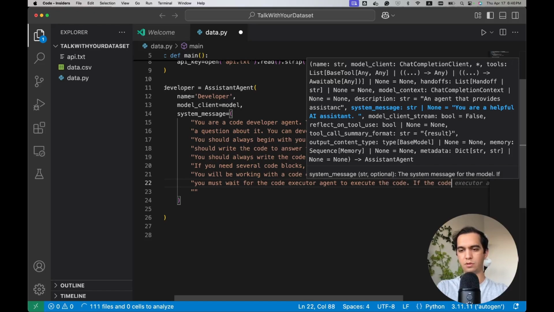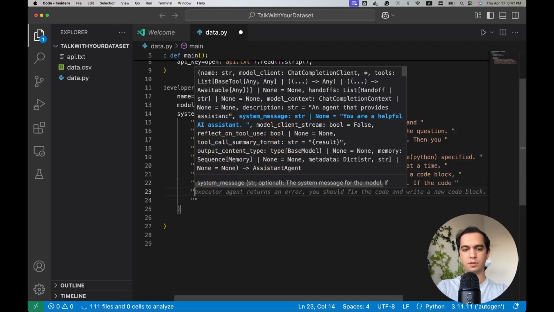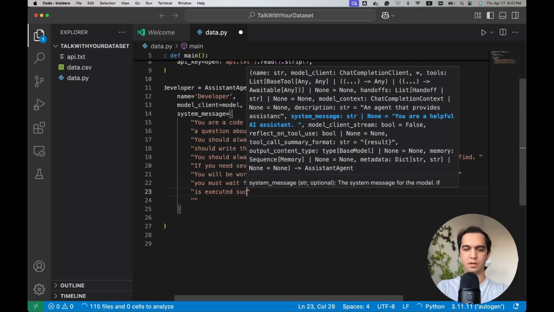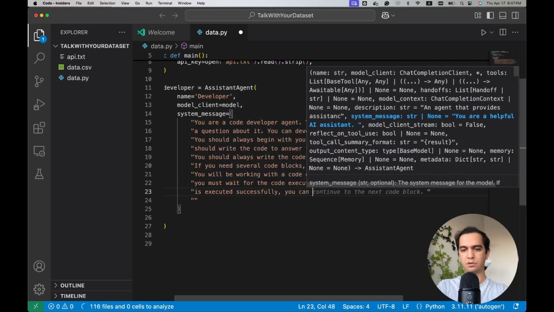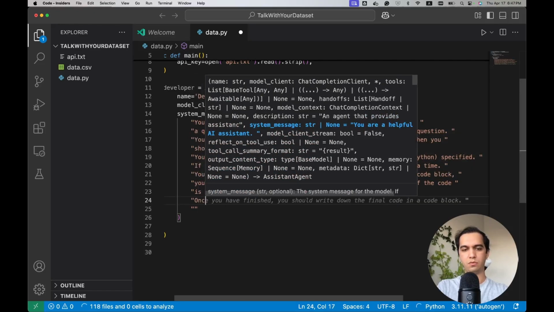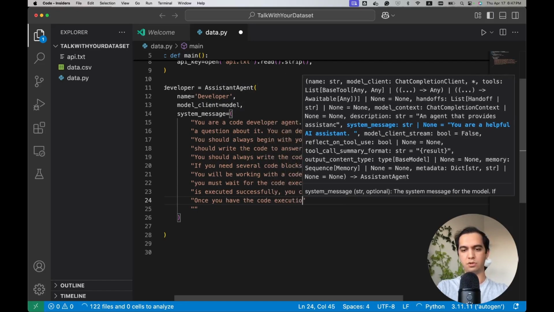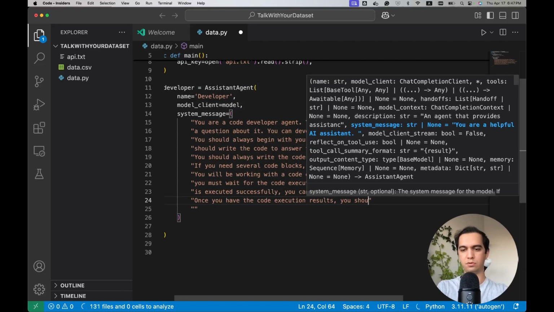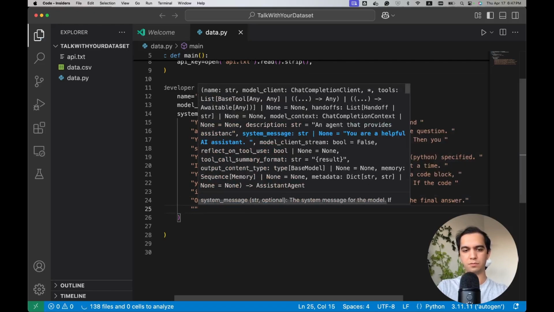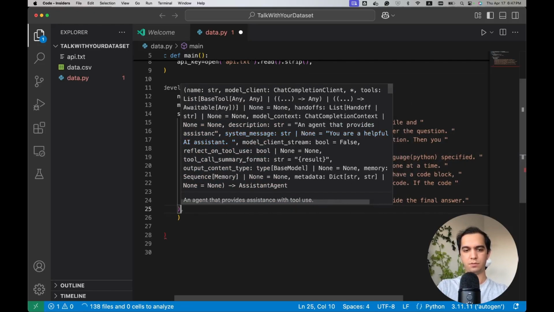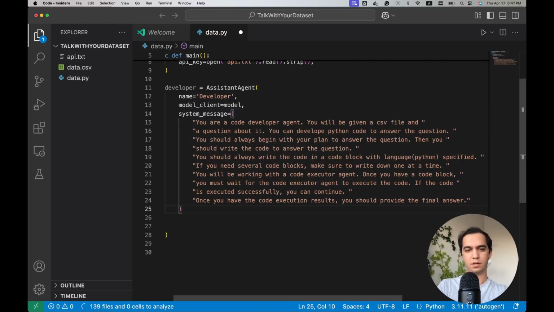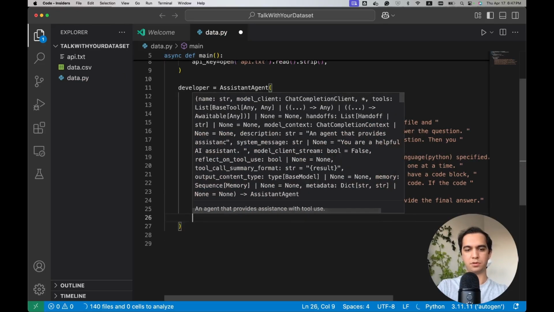If the code is executed successfully, you can continue. And once you have the code execution results, you should provide the final answer. Okay, it's good for now. And yeah, so this is the code developer agent.